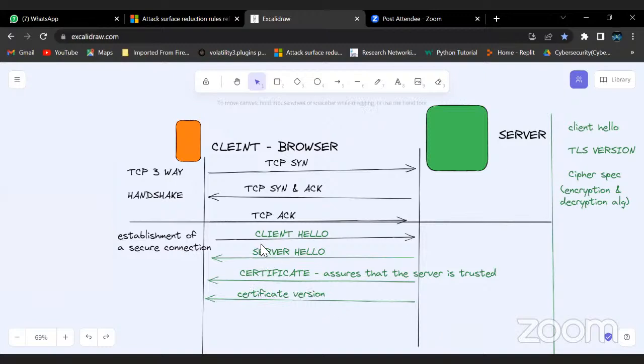So the client sends the hello message. The server replies back with three consecutive messages, but these are taken as one message, which contains the server hello, the certificate, and the certificate version. This includes even the signature and the hashes that the certificate has been signed using. The next part is now from the client to give back the reply to the server.